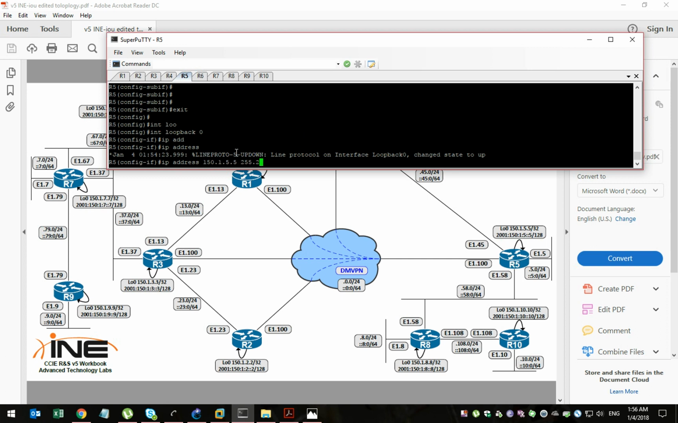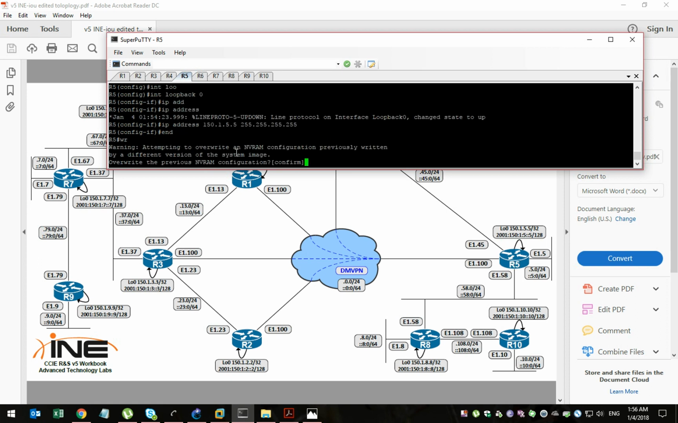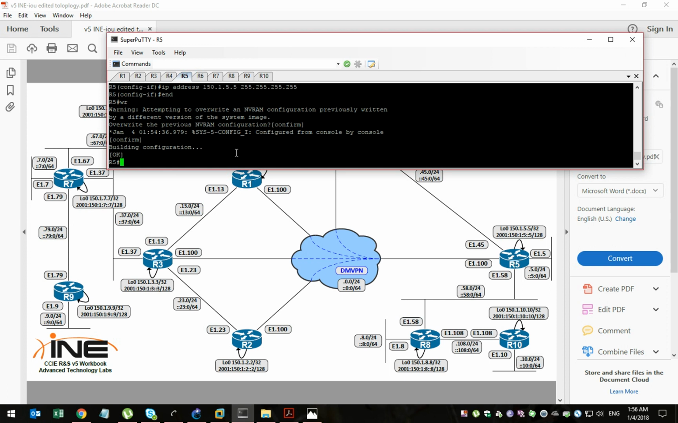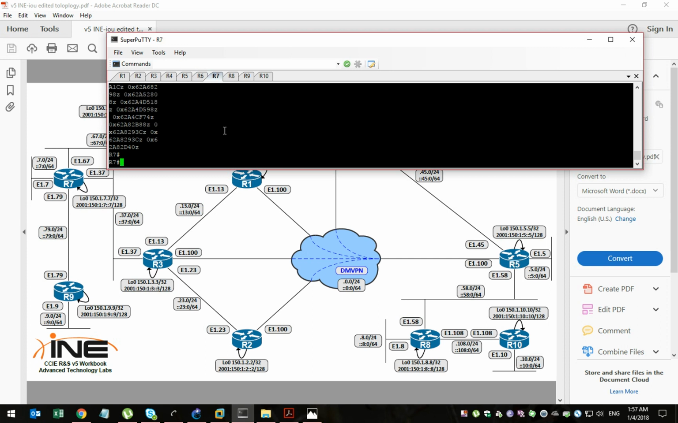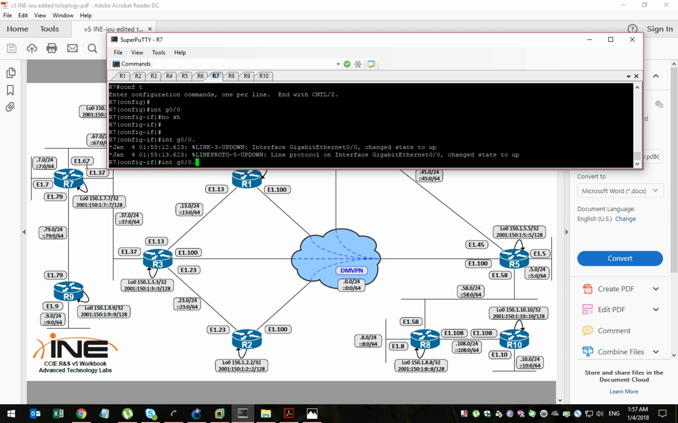150.1.5.5 full subnet mask. Okay, and after that we already configure router 6, and we need to configure router 7. Let's see what we have at router 7. Interface giga 0/0 no shutdown. Interface giga 0/0 dot first one it will be 67.